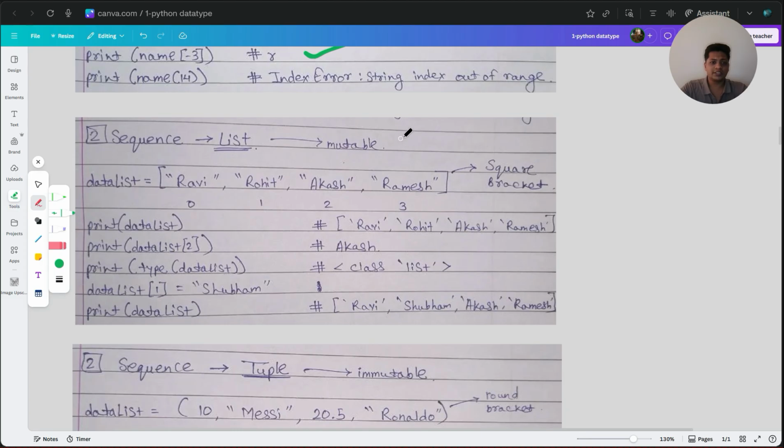Now it's time for the second concept inside the sequence, the second data type, that is the list data type. List data type is mutable, means once a list is defined, the values inside a list can be changed afterwards. So list is defined inside square brackets. Here you can see data list is a list inside which there are 4 values. These values are separated by commas, and if they are strings, then they are defined inside a double quote.